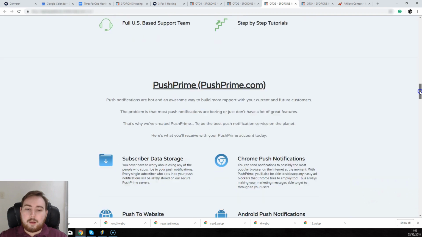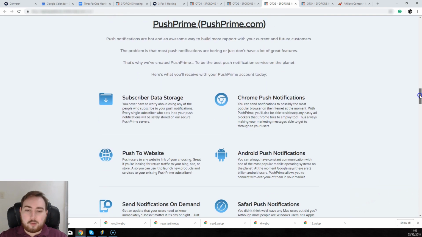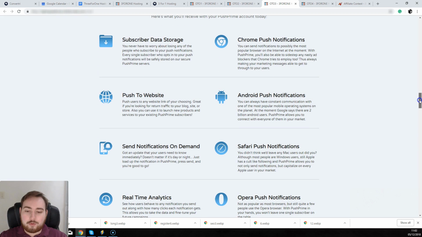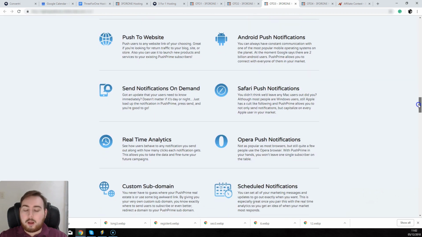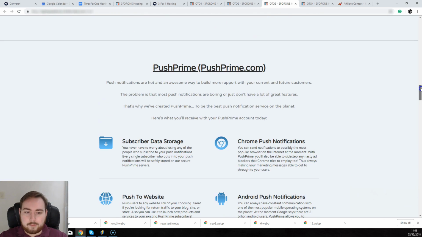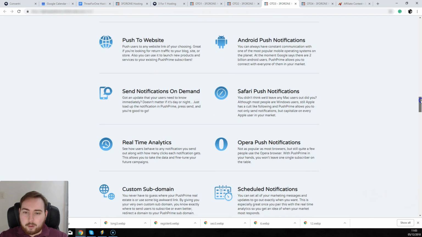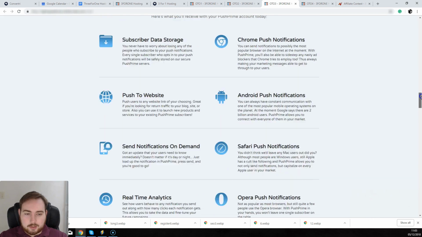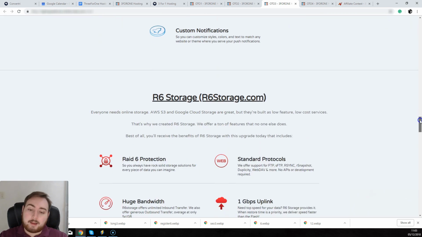All right, Push Prime, then what is this going to allow you to do? Well, this is going to be push notifications. You've got Chrome, push to website, Android. You can send notifications on demand. It comes into Safari, Opera, real-time analytics. You can get people basically to sign up. Sometimes you go to a web page and it'll say such and such website wants to send you notifications, and you click allow. That's what this is going to allow you to do. You get unlimited subscribers. It doesn't actually say, but I do believe that is unlimited.